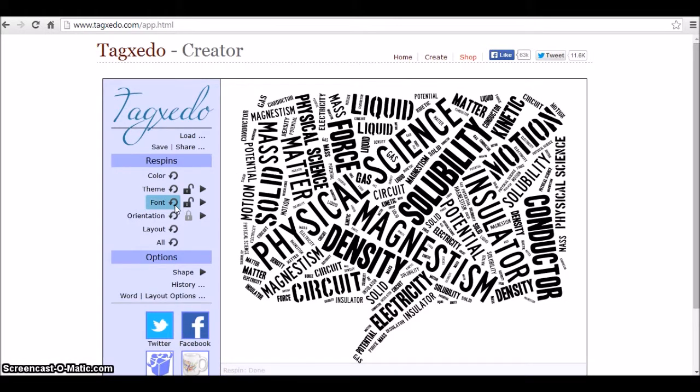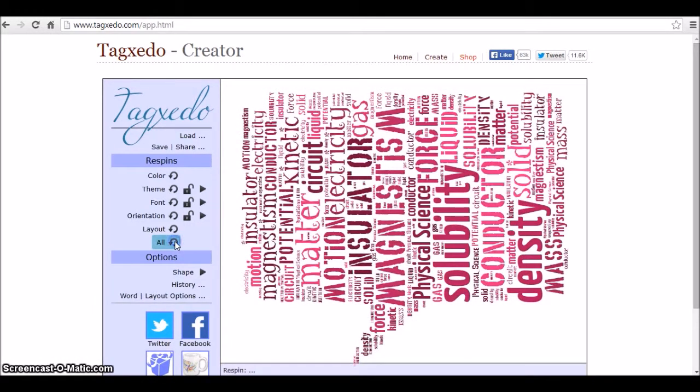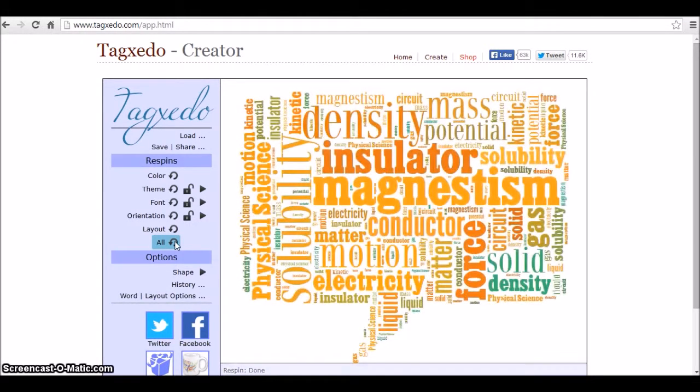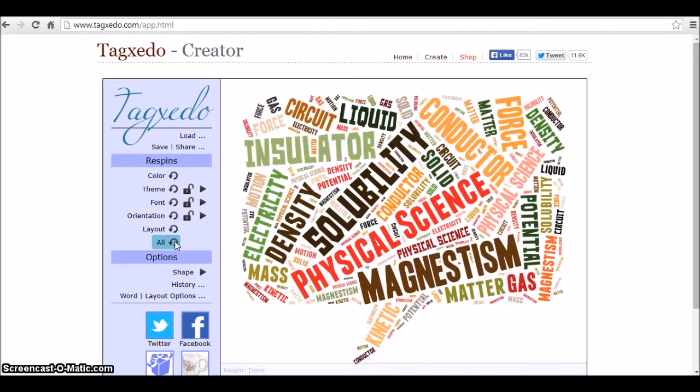Okay. There's also a button that will randomly change all of the options at one time. So let's scroll through a couple of those and see how it changes them. Notice the color changed from the other one, the orientation or the direction that they're facing, the font.